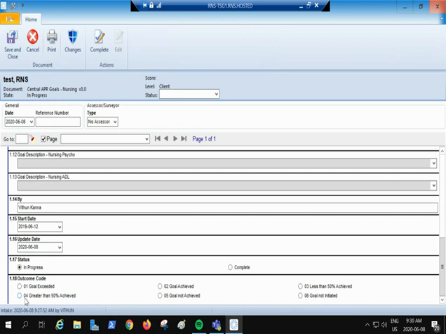So typically nurses do click 0.4 or 0.3, which is either greater than 50% or less than 50%. So in this case, let's just say we did greater than 50%. And then as soon as you are done this goal, make sure you press complete. Do not press save and close. Make sure you press complete, and then it will basically save this flow sheet.